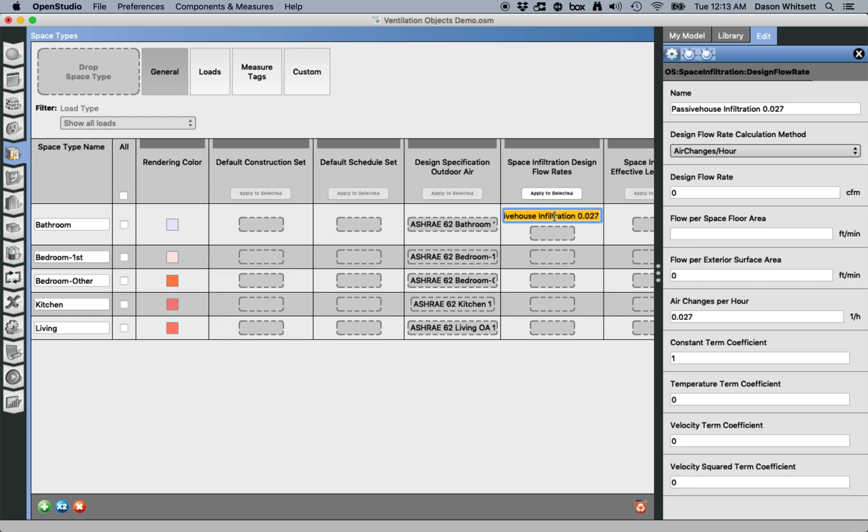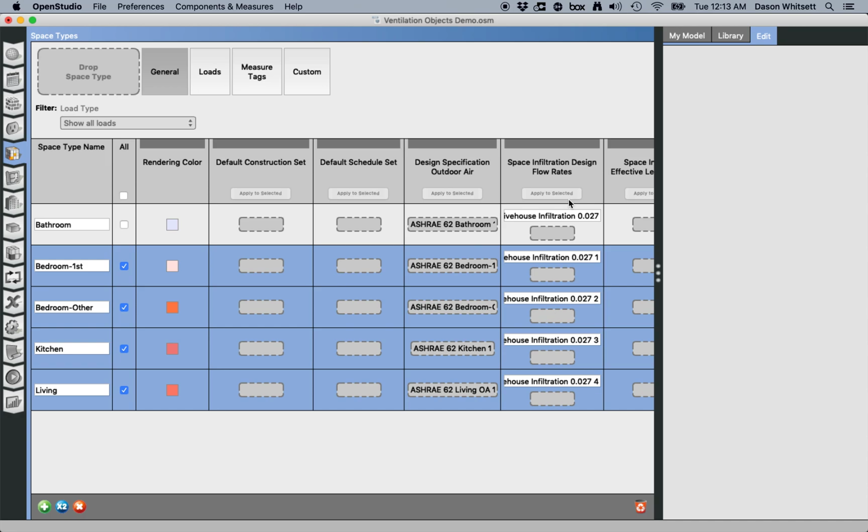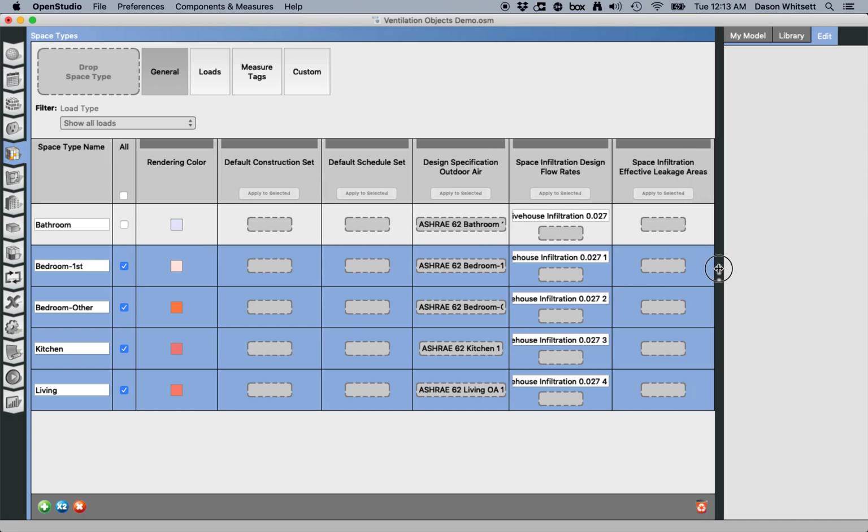So that's going to apply to all of the spaces because we want to find the air changes for the total conditioned floor area. So we'll take that 0.027 value in this case, or whatever it turns out to be in your case. Again, I'm going to click all the spaces that I want it to apply to, select the value, and then apply to selected. And there you have it. I have my ventilation and infiltration set up.